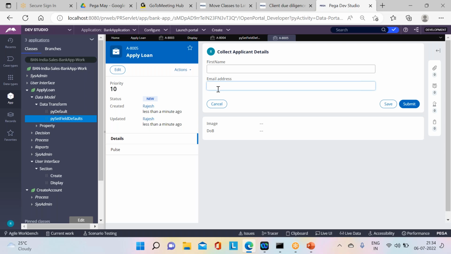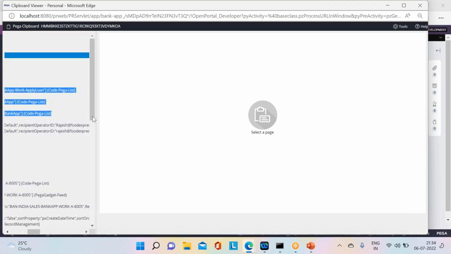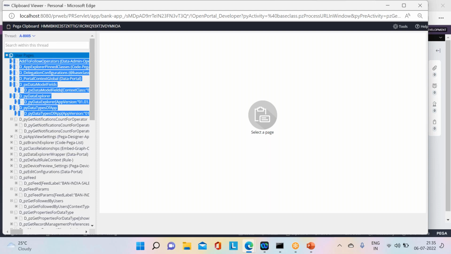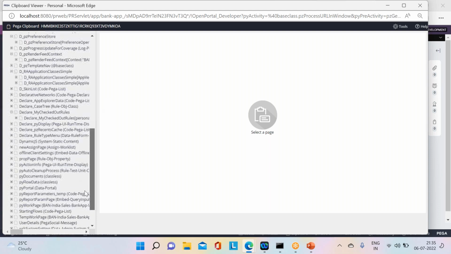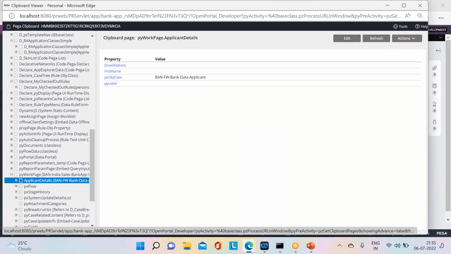So understood what's the issue? Issue is that applicant details is not initialized. How did I understand that it is not showing? Of course, that is experience-wise, I know that. But for you, if this is a problem, how do you understand? You have to check clipboard. That is what I did. I went to the clipboard and checked whether our property has been initialized or not. When I went in the clipboard, this was not there at that time.